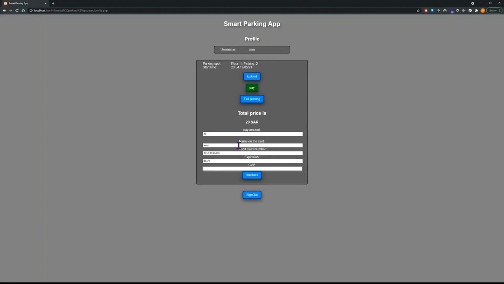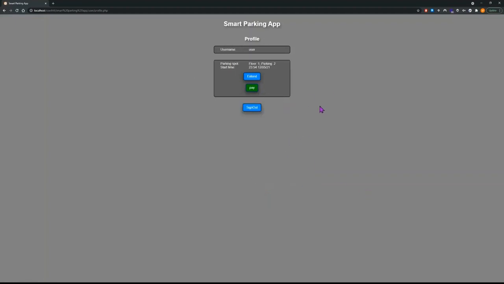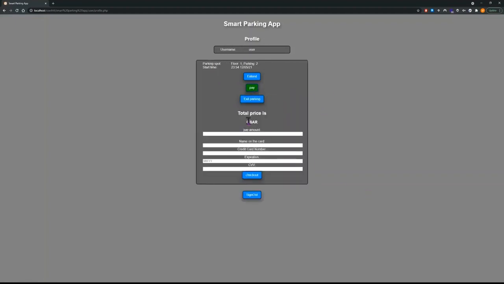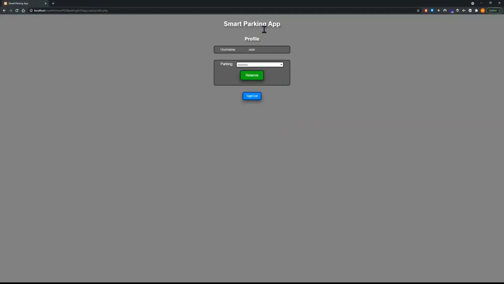and go ahead and exit. As you can see right now, we have 0 reals left to pay, so we can go ahead and exit the parking, and it exits the parking.